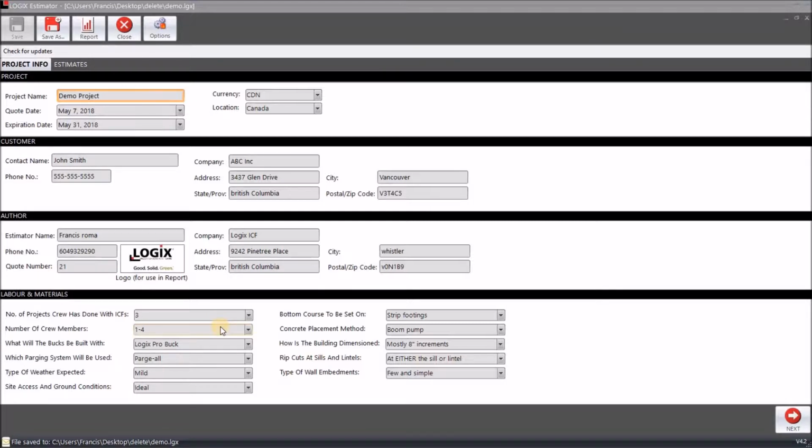And then we'll follow it up with a demo to show you more details and features and tips and tricks on how to use the estimator. So I've got the estimator open here.